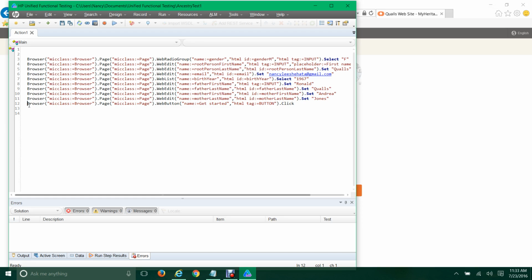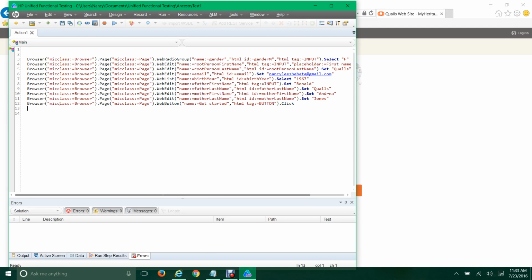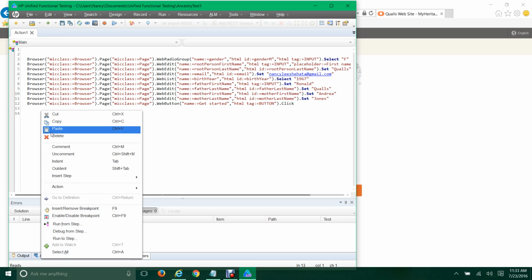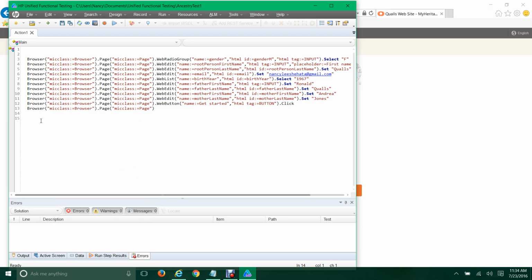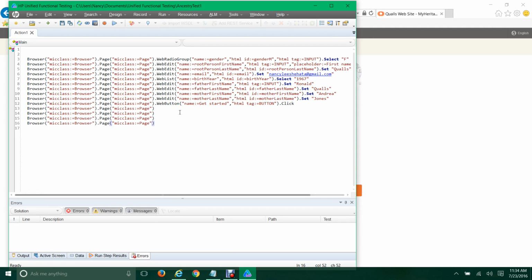All right, I took out all my little MIC class thingies, so I'm going to go and grab this again. Copy, paste, paste, and you don't have to do this, but there. All right, so I'm just going to keep going for a while because this is actually not very difficult. It's just a little tedious, which is fine.